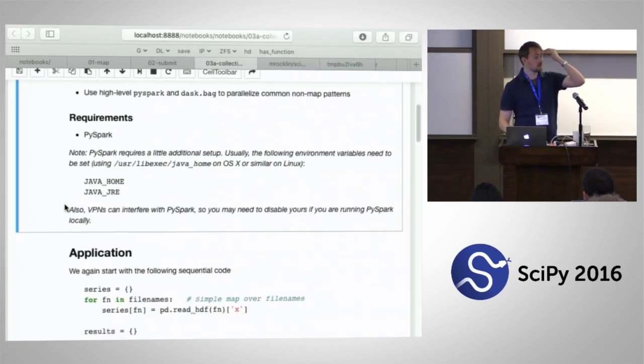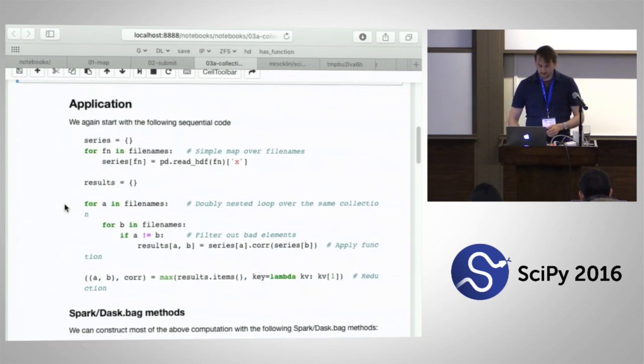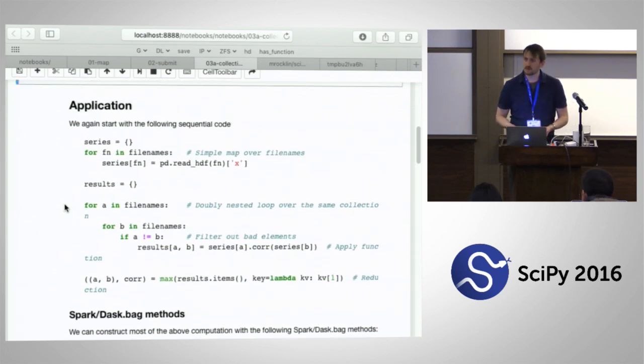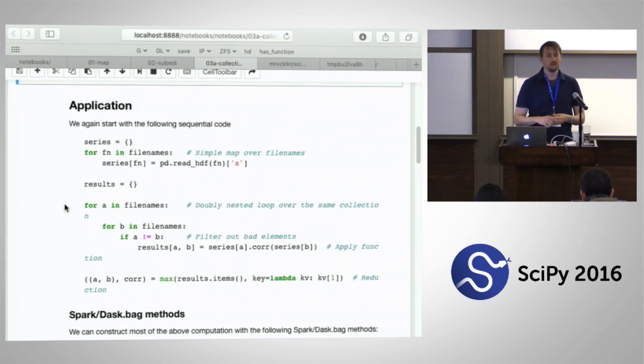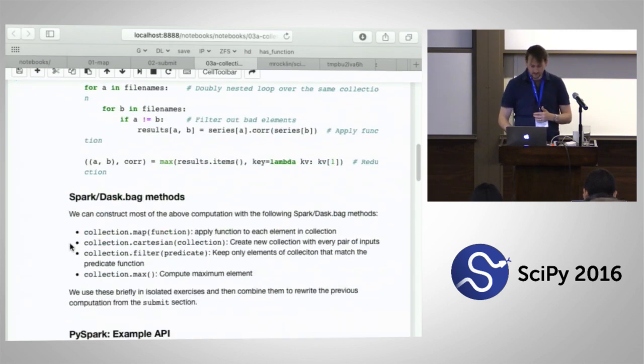Getting Spark set up might take a little bit of work. There's some covering of environment variables that you might need if instantiating your Spark context fails. But we're going to take the same work we just did in submit, and we're going to try to express that using these Spark data structures representing the distributed data.